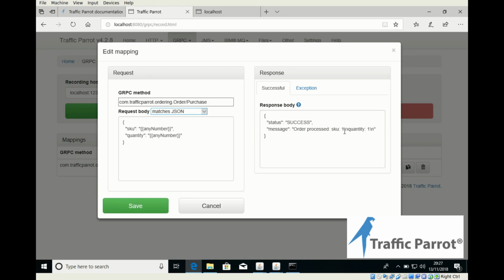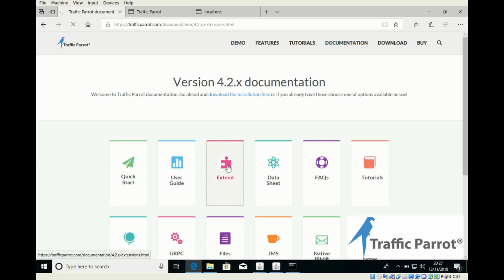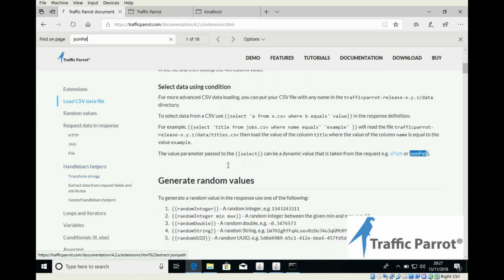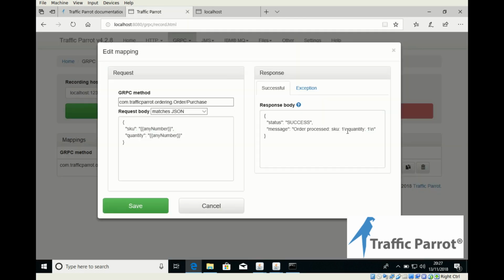You can make this response dynamic by using the data from the request. So we can take the data of SKU and quantity from the request and put it into the response. How do you do that? You go to the Traffic Parrot documentation, you look at how to extend it, and you'll find something called JSONPath. JSONPath basically can extract an attribute from a JSON request. So in our case, we're going to extract bits of the request body. The way we do this is we use the handlebars notation.